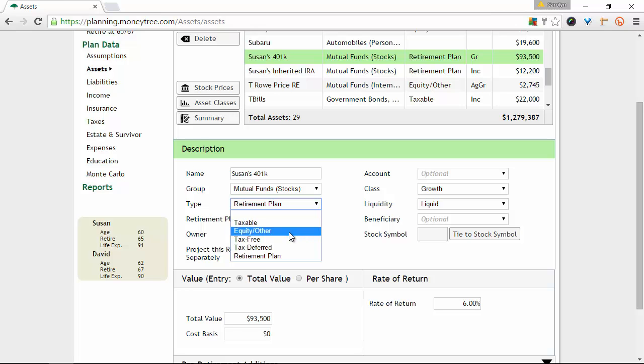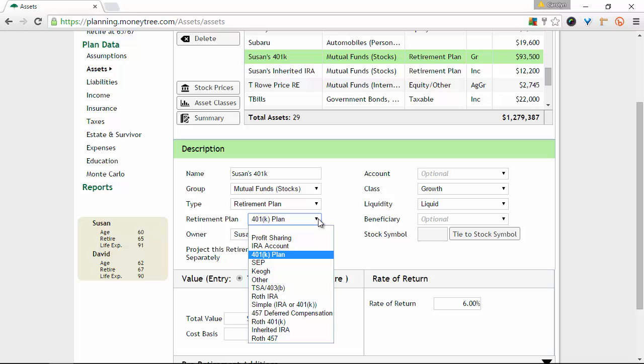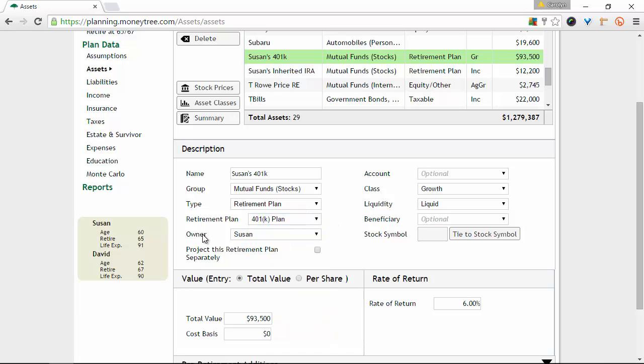And that's distinguished from equity and other, which is something like stocks, mutual funds, something that's earning a blended return. So some of the return could be interest, some of it could be dividends, some could be capital gains, some could be appreciation. So that's going to be the distinction between taxable and equity. Tax-free would be any non-qualified tax-free accounts. So muni bond fund, for example. Tax-deferred would be any non-qualified tax-deferred accounts like an annuity. And then lastly, retirement accounts will give you different options here. So things like 401ks, IRAs, Roths will all be available once you choose retirement plan. After you have the type set, then you choose the owner of the asset.